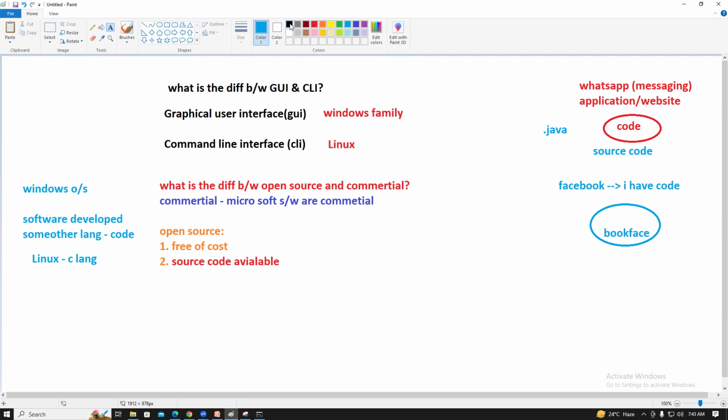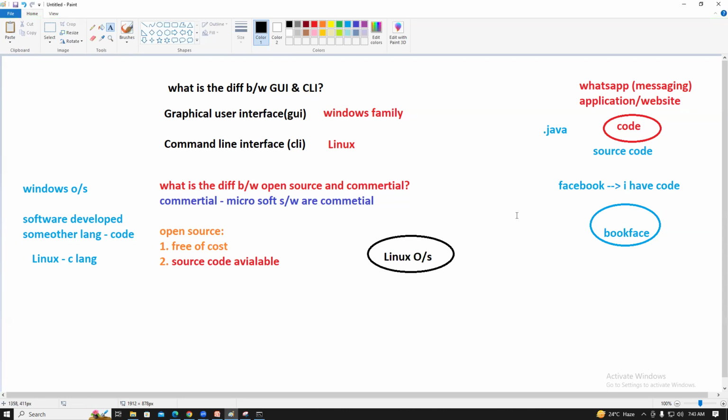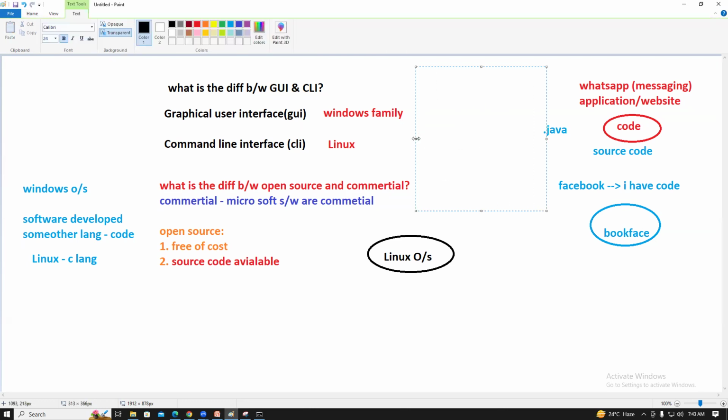Now, coming to Linux. Who developed the Linux OS, guys? Does anyone know who developed the Linux OS? Yes, very good. Linus Torvalds.